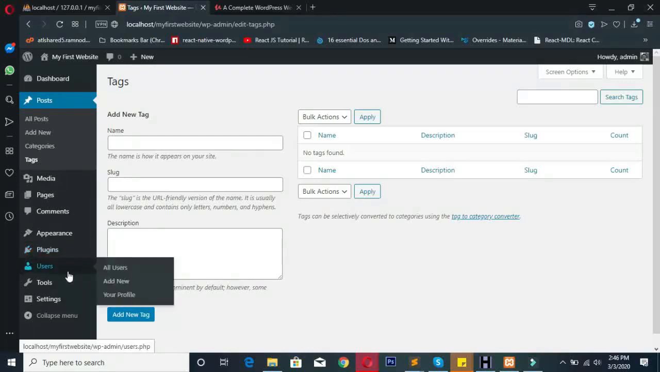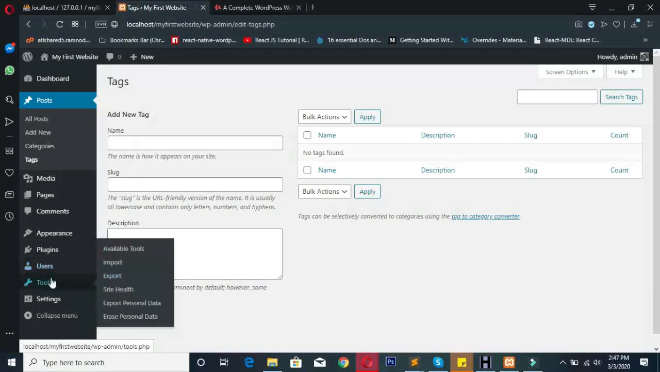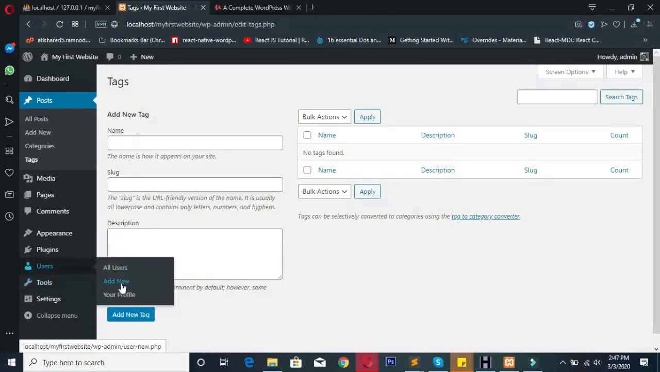Users on your website. There will be people who will be managing your website for you. You may not be the only one managing the website. You may have someone or two, maybe it's a blog, and those people also post on the blog from wherever they are. Or if you are running a membership website with WordPress, this is where you manage your members, under users. That's just a summary of what users does. Here you have all users, add new users, then your own profile and all of that.